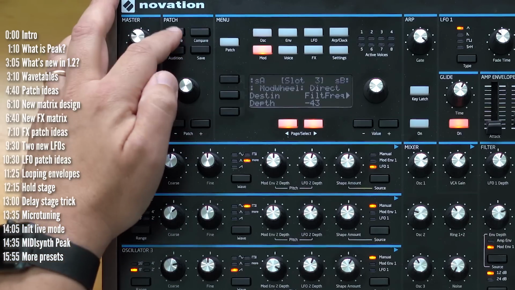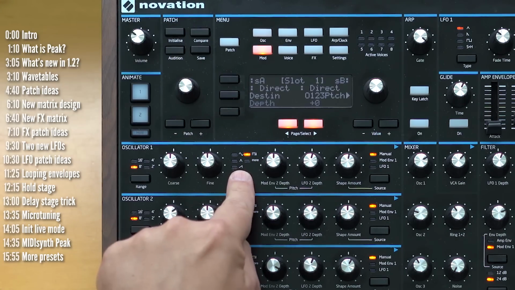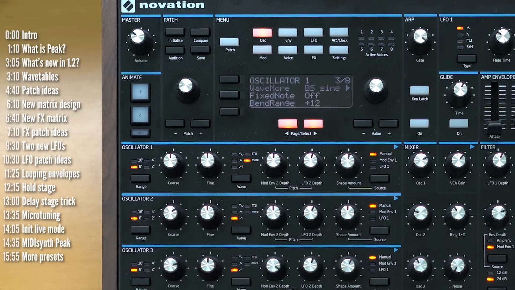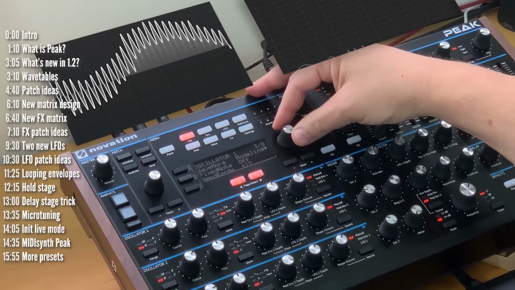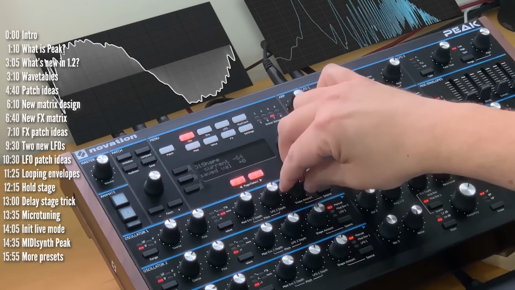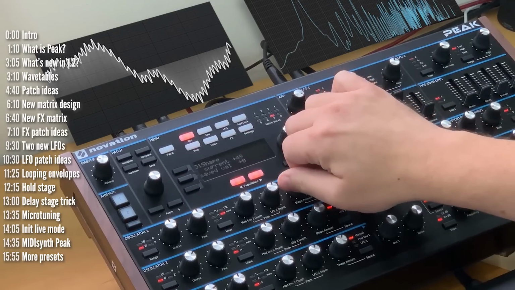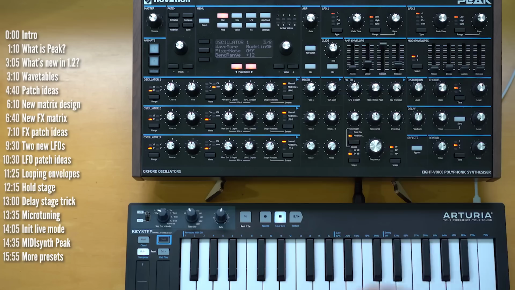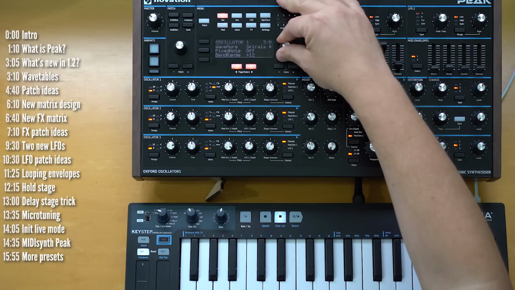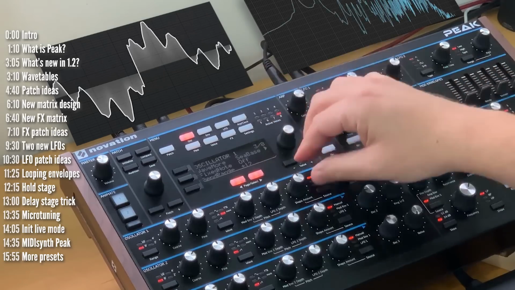The first major improvement is that Peak comes with over 40 new wavetables. I won't go through them all, but here's just a taste of a few of the new ones. Each wavetable has 5 core shapes, and you can morph between those shapes either manually or set it as a modulation destination. Let's try another one. This one's nice.